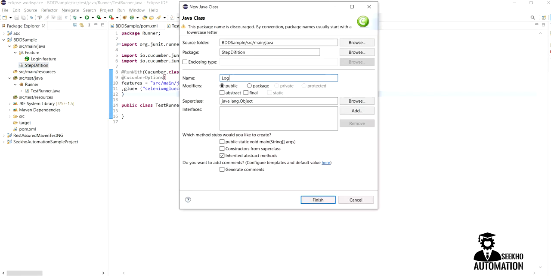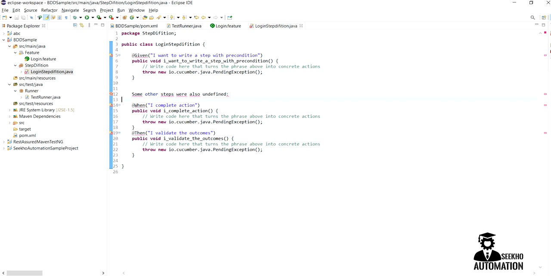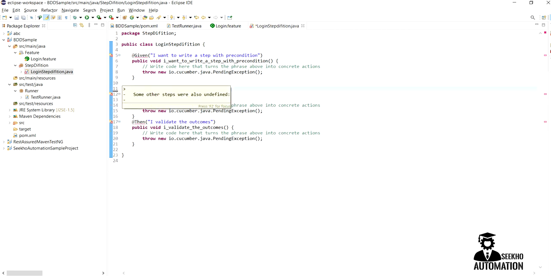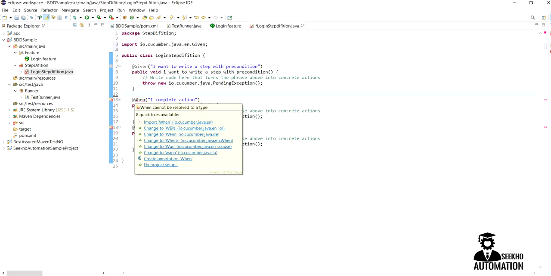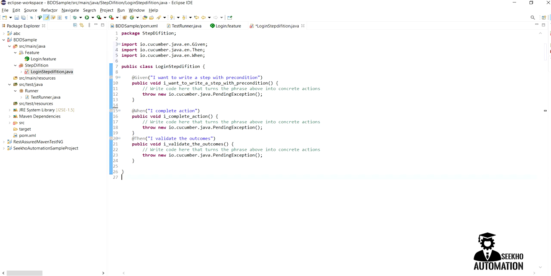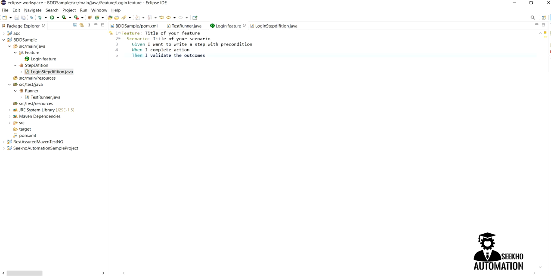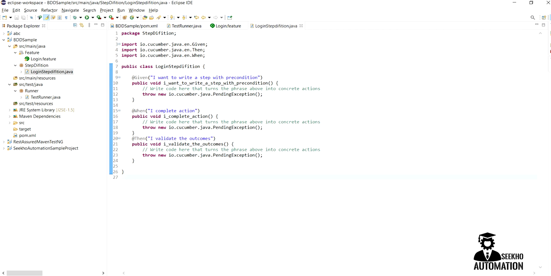We can create the login step definition here. We have already copied this. This is not required, we can remove this one. Now import Given, that is correct. Import When, that is also correct. Import Then. Now your feature file is ready, which I have already generated by Cucumber, your runner file is ready, and your step definition is also ready.